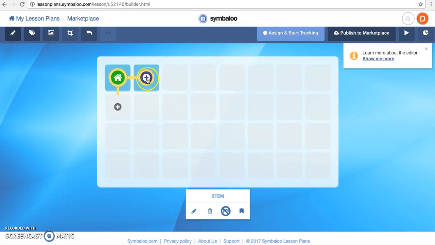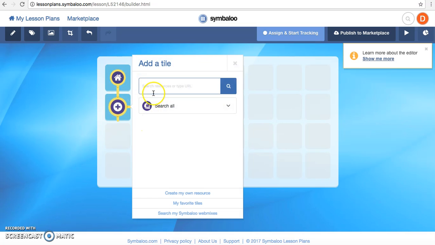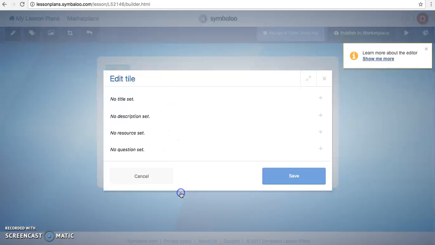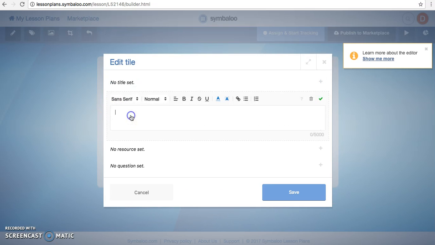Now next up, I will click either to the left, to the right, or down to create a new tile. So again, you can search a resource that Symbaloo might already have, or you can create your own resources right here. This is, again, you enter the title for your resource. Your description set is where you type in information about it.